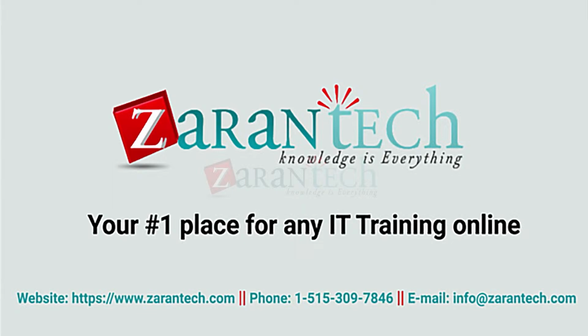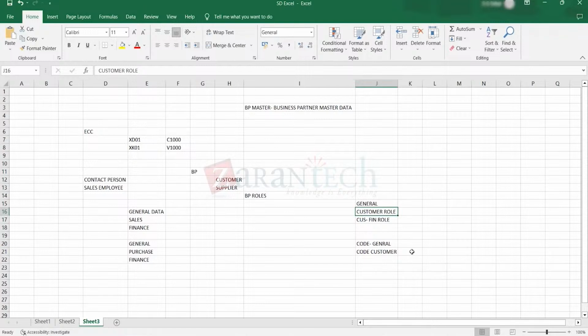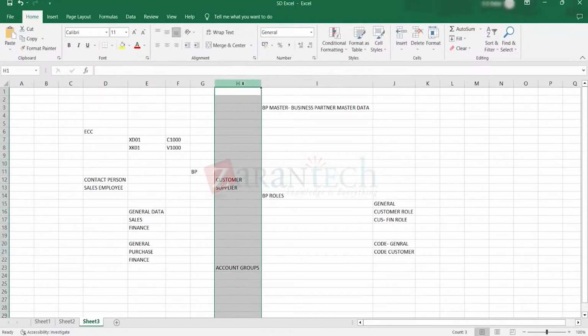Okay. So this is the concept of the BP master in S/4HANA. This is about the roles: the general role, the customer role, and the customer finance role. And one more thing is account groups. In ECC, we have the vendor account group, the supplier account group, and the customer account group.